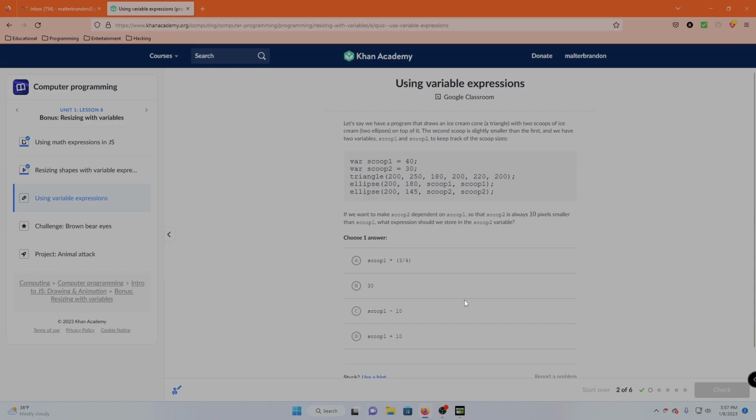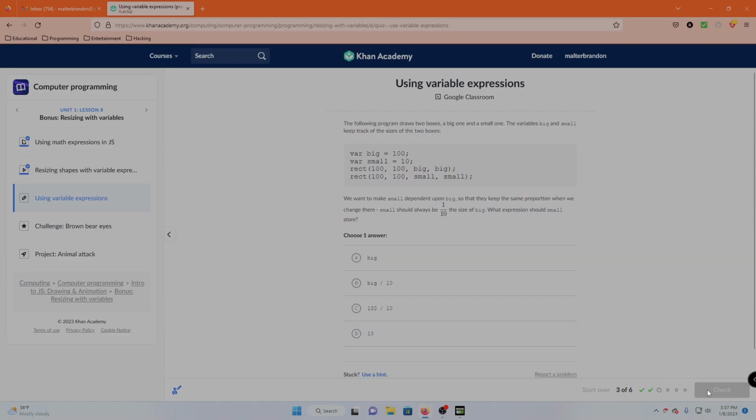So scoop 1, if we were to set scoop 2 equal to this, it would be the opposite. I mean scoop 1, wait, let me read it. So scoop 2 is always 10 smaller, so is this one. I kind of overcomplicated that.